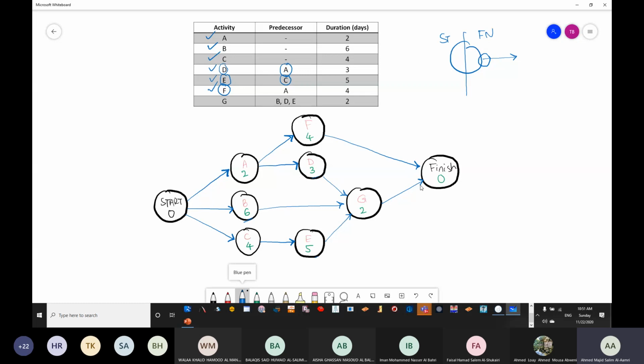Do I need to put a relationship for the others, or have they already finished? If they have finishing relationships, it means they have already finished. No need for me to go and put another relationship. Is it clear? Are we clear till now?